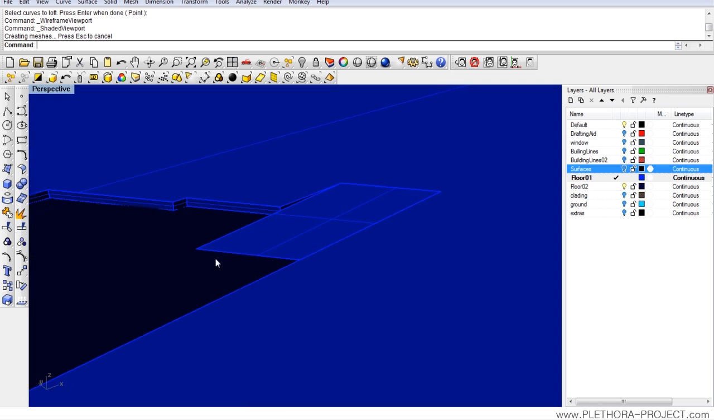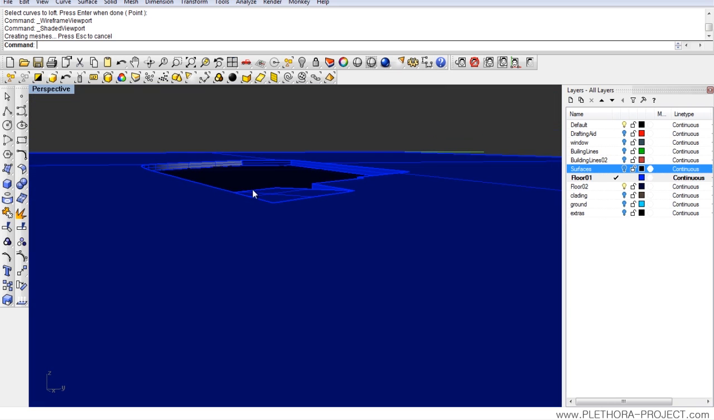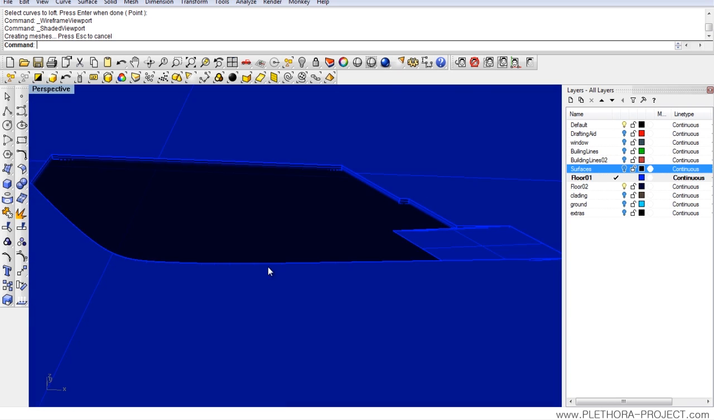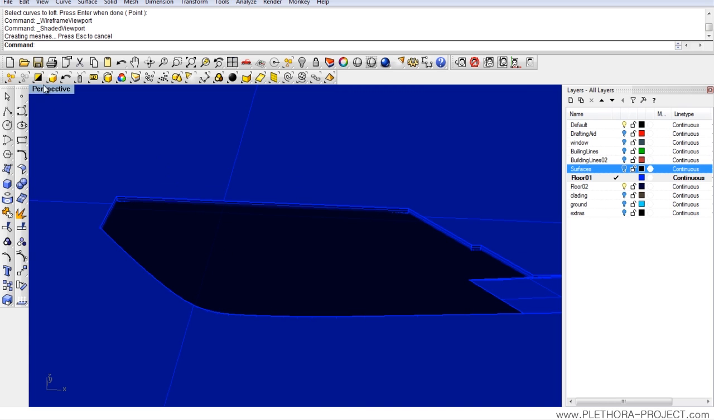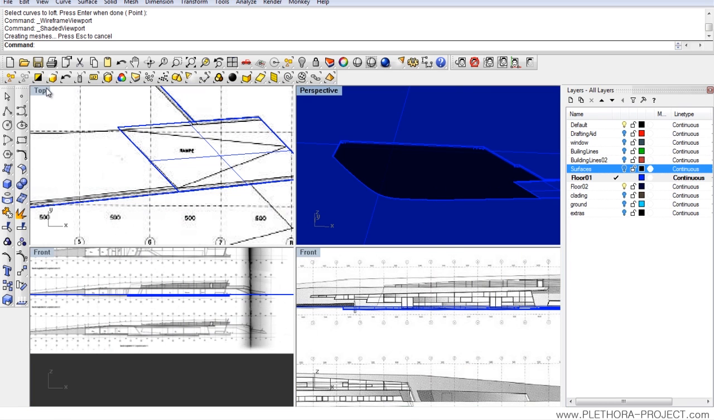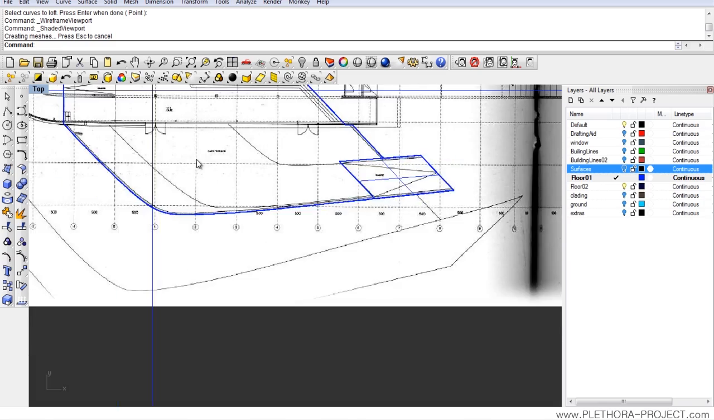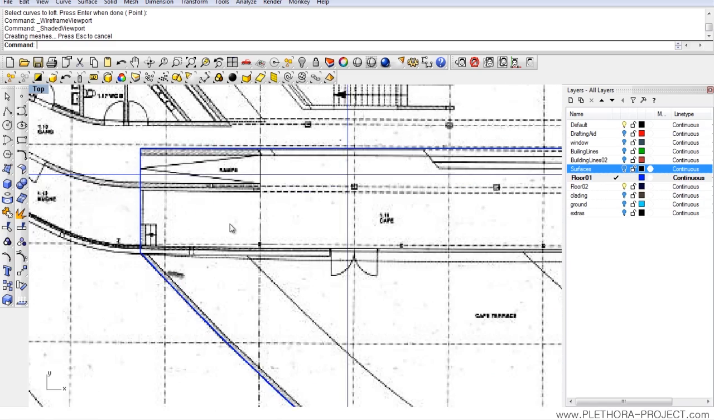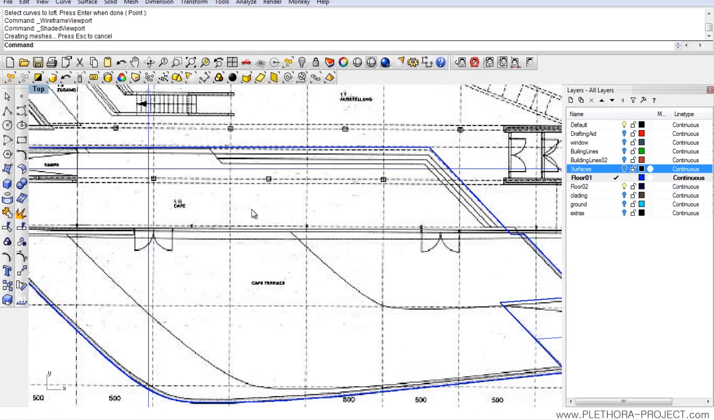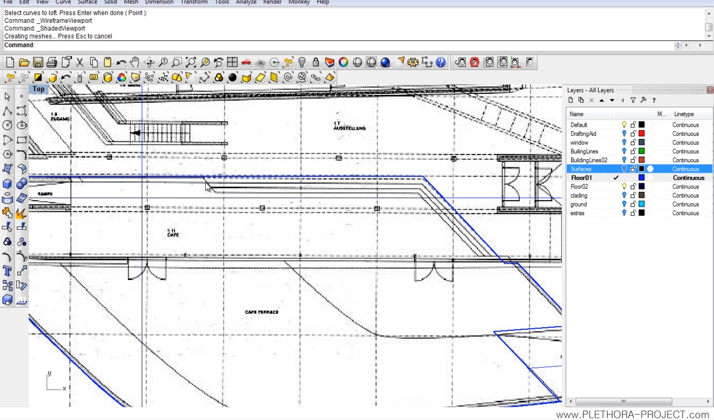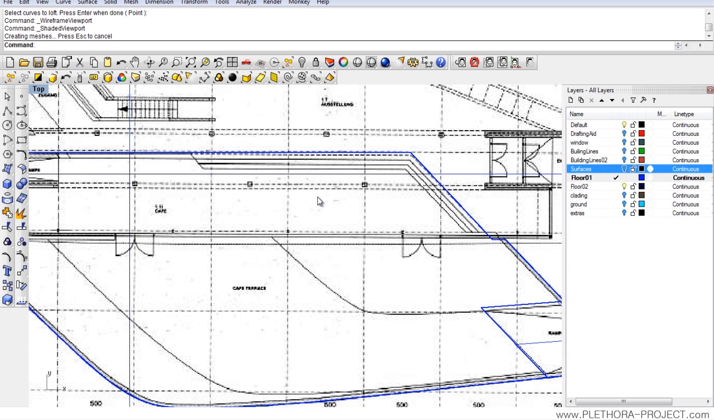So you can see that we have that ramp there. This will be pretty good. What else do we have to do here? Basically, we look at the plan. There's another ramp here that should be pretty simple. There's a stair here, quick. But I'm interested in these stairs here. So let's do that.